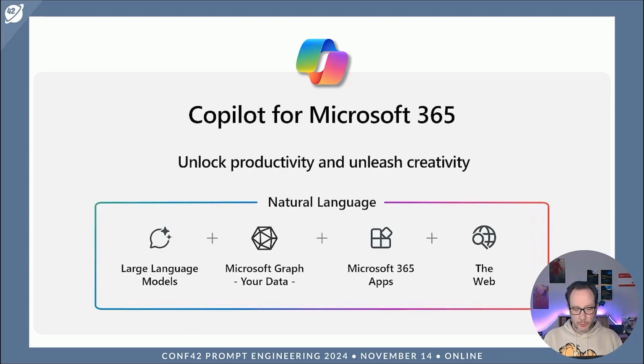So in short, how does it work? A little bit from like a helicopter architect perspective. You have the large language models. Copilot in 365 is using the GPT-4 model. So one of the most up-to-date trained models. It's going to hook into Microsoft Graph, where Graph is the API integration that we're using to present you data from Office 365, OneDrive, SharePoint, emails, and Teams.